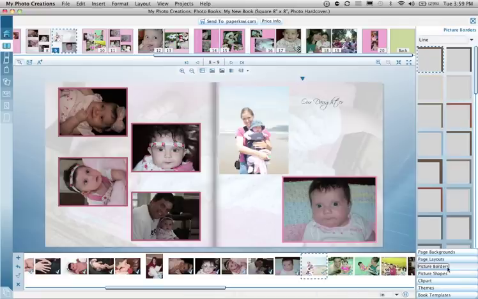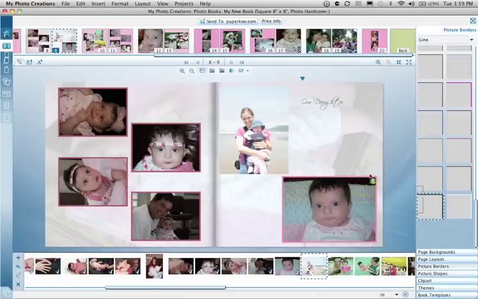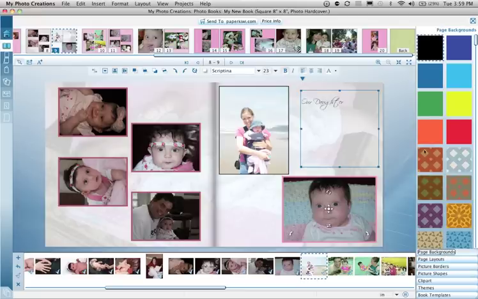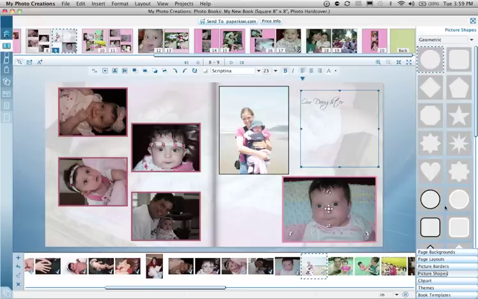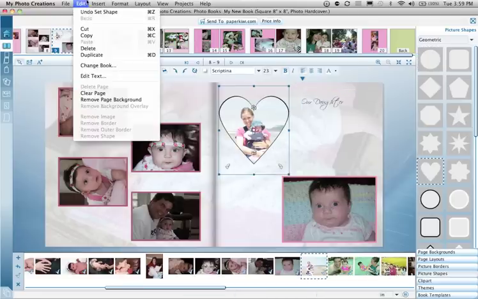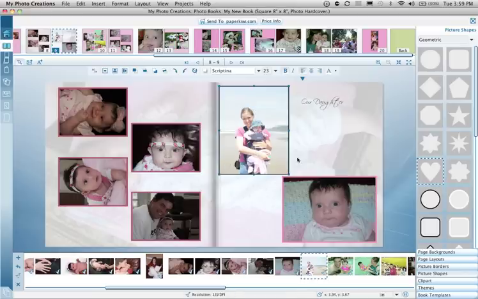It's got borders, so I could go into the borders and say, okay, I want to use this little black border and I want to drag that onto that picture. It applies the border. I've got page backgrounds, so if I wanted to use their backgrounds, or they actually have picture shapes, so if you want a picture to be in the shape of a heart, you can have it be a heart-shaped picture. You can always edit and undo anything that you do.